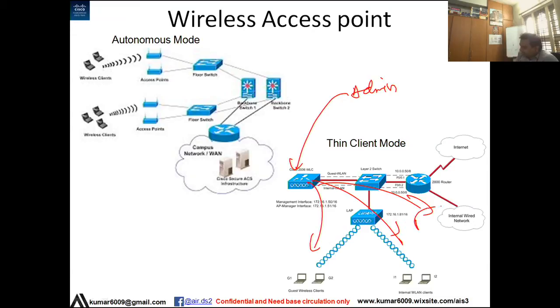Like WAP. How many WAPs are there? They'll log in and you can configure. Understand? This is called what? Thin client mode. Why we say thin client?